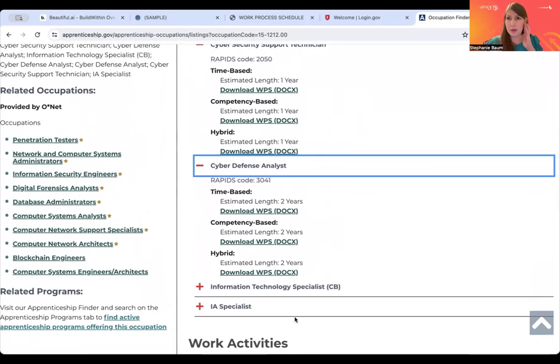We didn't talk a little bit much about this, but there's time-based versus competency-based. And this really determines what is needed for the apprentice to graduate. So in this example, in a time-based program, they have to complete the time that is entailed in the program. So they have to complete the 2,000 hours of the 1 year.